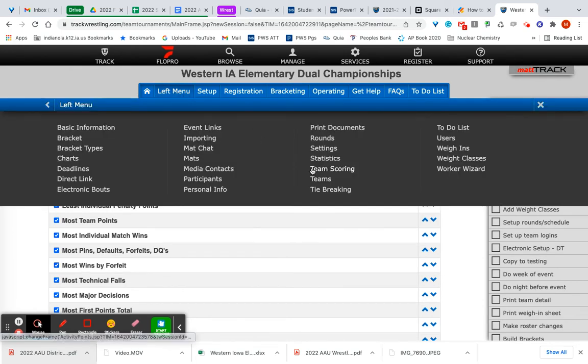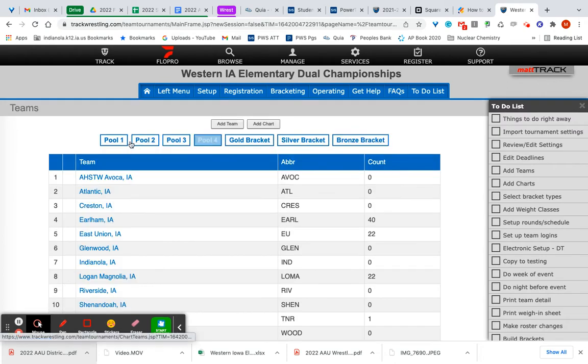Left menu, teams. Here are your pools that I've set up. So pool 1, pool 2, pool 3, pool 4, which would be 3-team pools. Obviously, each team will have a round off in that situation. I have put mats in there. I would tell you that Track Wrestling is very archaic in terms of putting mats in there. It takes me a long time to do. You have to go through and do a bunch of work to figure out how to get it on the chart. So I did put them on there.